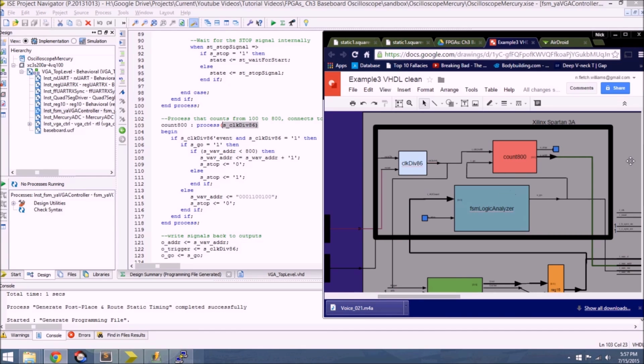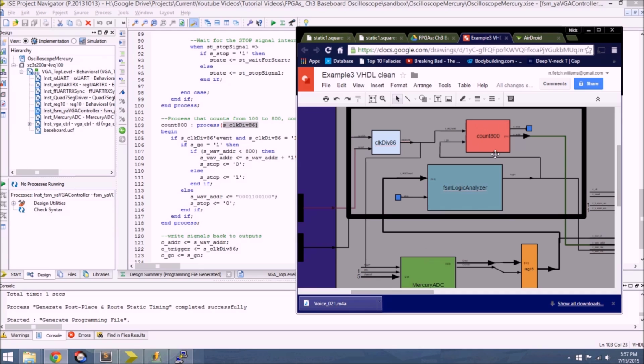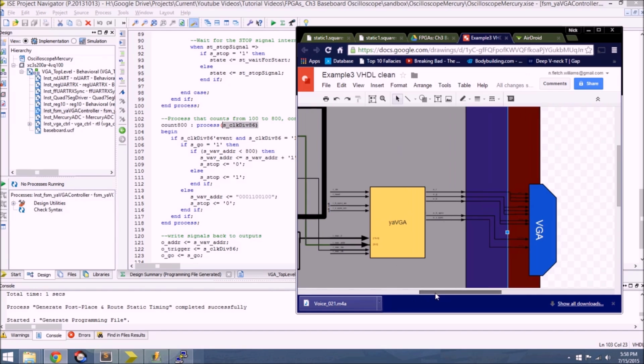So it kind of makes sense because the MercuryADC and the count 800 are synced at the same time. So this MercuryADC begins a conversion at the same exact moment that a new address is written into this input. So that means for every instance that the MercuryADC is triggered, the result of that process will get written to the data to yaVGA.